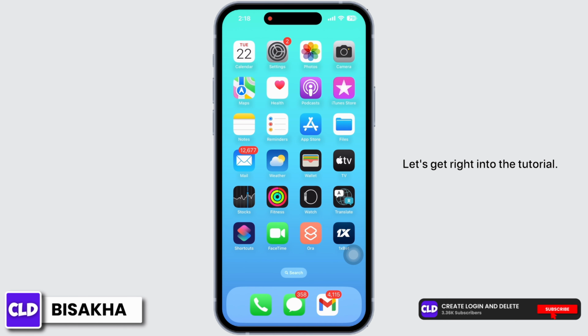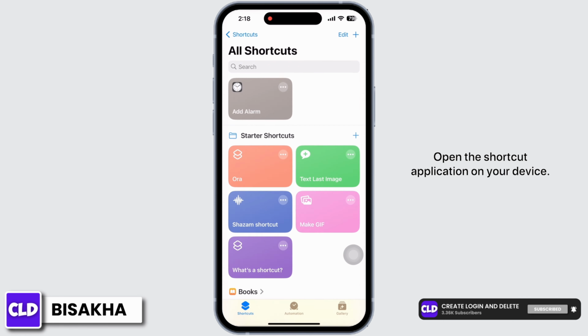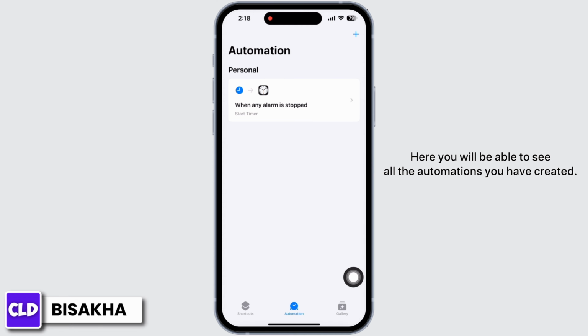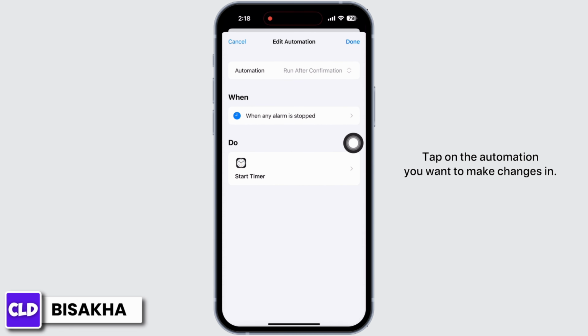Let's get right into the tutorial. Open the shortcuts application on your device. Tap on the automation option you see there in the bottom center. Here you will be able to see all the automations you have created. Tap on the automation you want to make changes in.